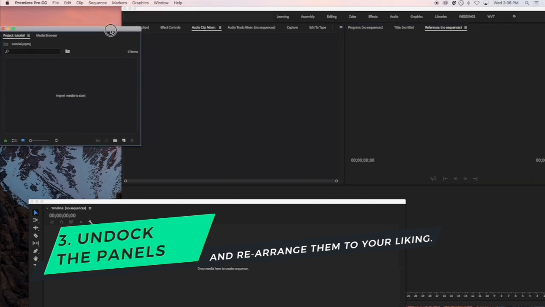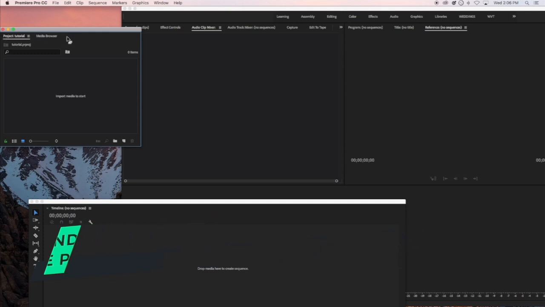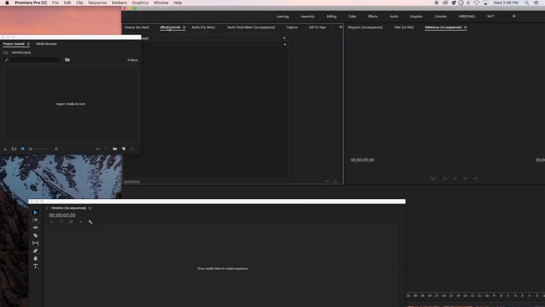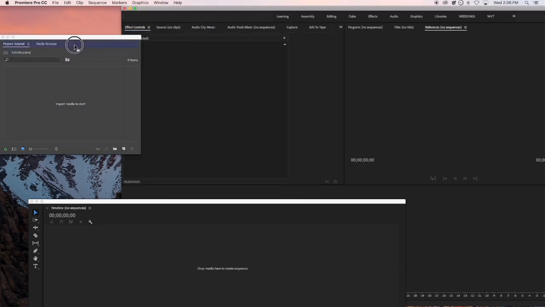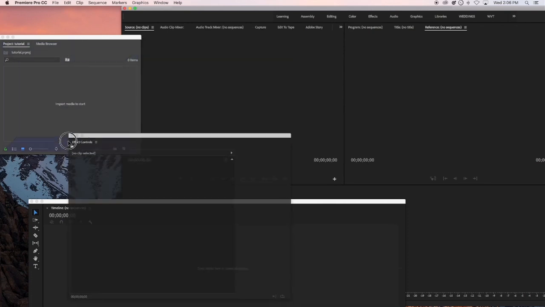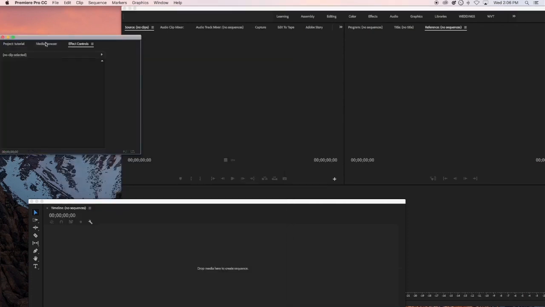So here you go. Just undock them and arrange them this way: project, media browser, and then you're gonna need effects, and then effects control. Effects control is already here. You can bring it up here. So see how you can put it in different places. When you hold it, just see where you can put it, right? So you put it right next to the media browser right here.